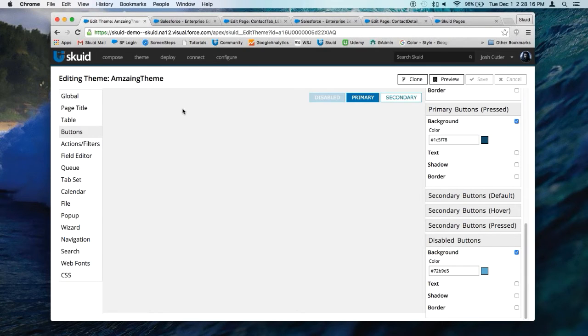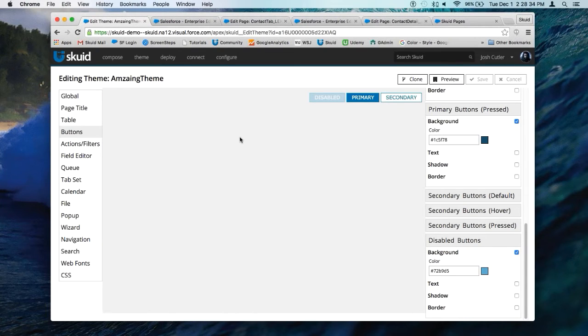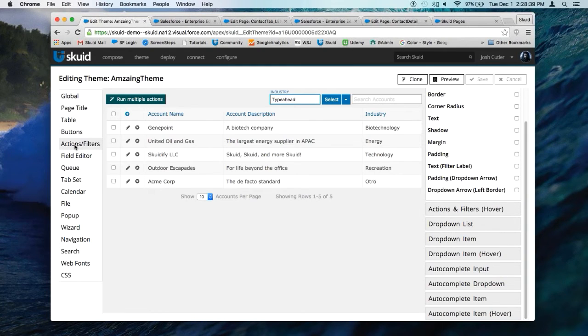So we're going to go back to our theme builder, and we're going to say goodbye to buttons for now. You'll notice on our preview that the actions and the filters here don't quite align with the changes we've been making, right? So let's apply some of these design principles that we've been learning to actions and filters. I'm going to click on that section, and I've got another live preview, which allows me to make a few more changes.